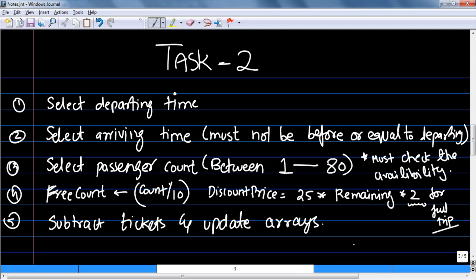Alright. Then once the ticket count has been selected, you need to calculate the discount. The simple algorithm for this would be to divide the count by 10. So let's say the user says I want to buy tickets for 45 people. You just divide 45 by 10 and we'll do an integer division. We do not want a decimal number here, so this will return 4. That would mean that you have to give a discount of 4 people. So you'll subtract the price of 4 tickets from the whole journey. And this is the formula for that.